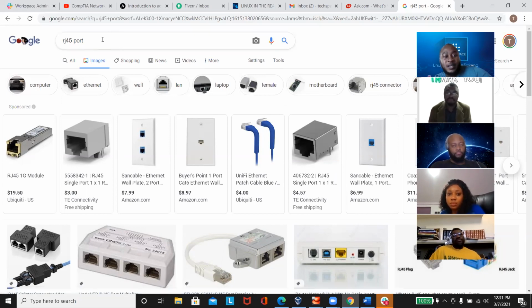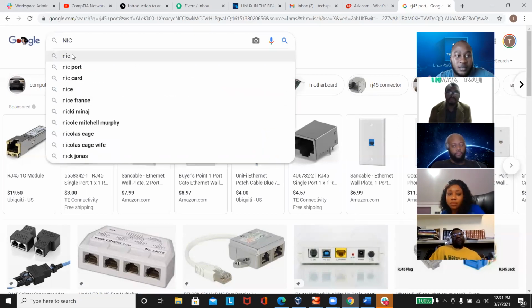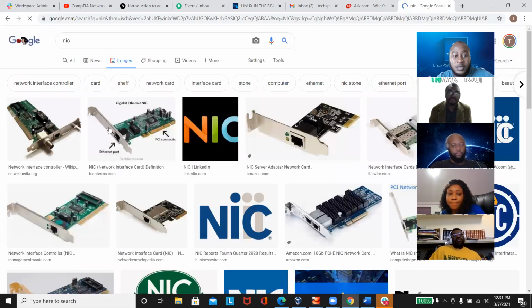So let me show you what the NIC looks like. Okay, so this is how it is. You connect this cable right here. This is the port, the Ethernet port. You connect it right here, and then this is actually the network interface card. This is the NIC. Sometimes they might refer to it as Ethernet NIC. So this is the NIC right here. It controls your machine connecting to the internet.